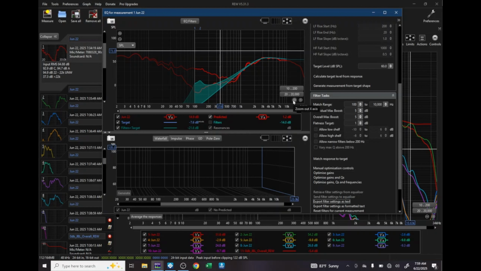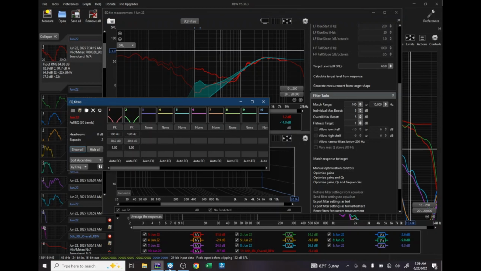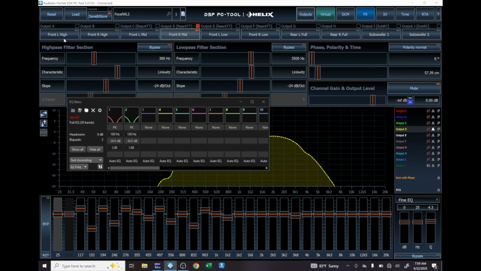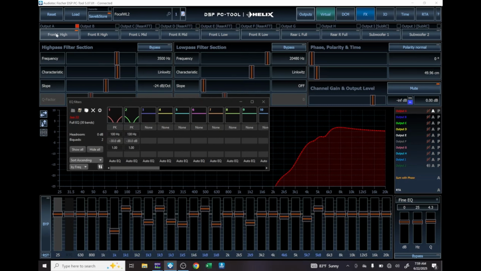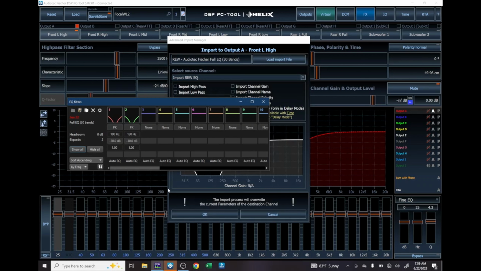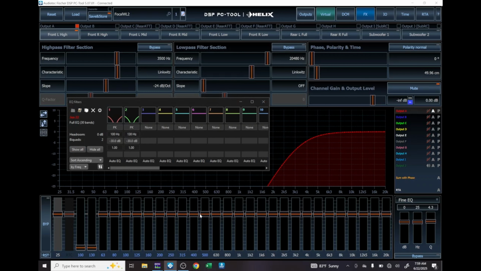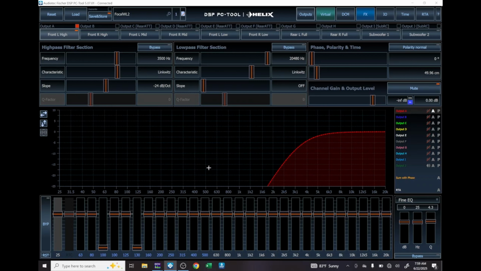So 2500 is good, and now I'm using only two EQ filters. That's it. Ooh, it works out beautiful. So let's go here. We go to front left. We're gonna clear it. Yes. I'm gonna copy and paste this. It's only two filters. I like this. That's it.